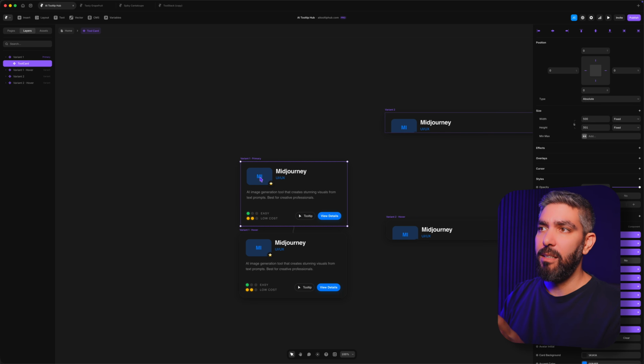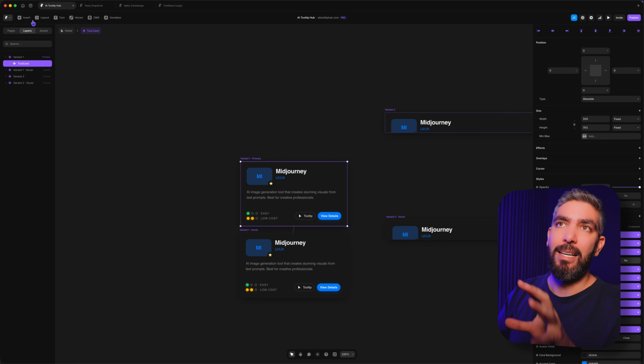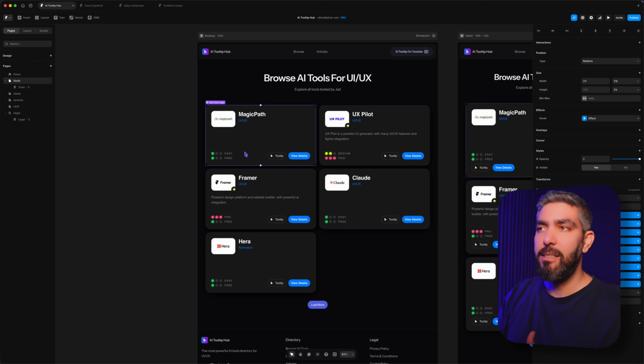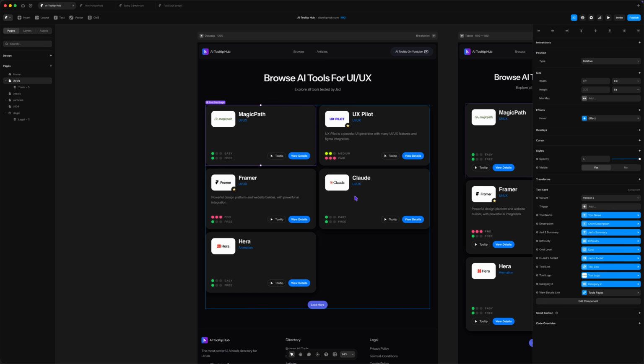But if you're not working with a single component, you're working directly on the page. If you're adding it on a page that is connected to the CMS, you won't have to add variables before you connect them to your CMS. You will be able to directly connect them to the CMS from here.